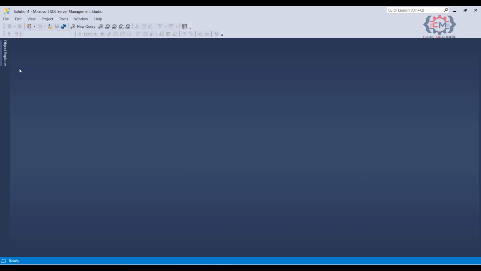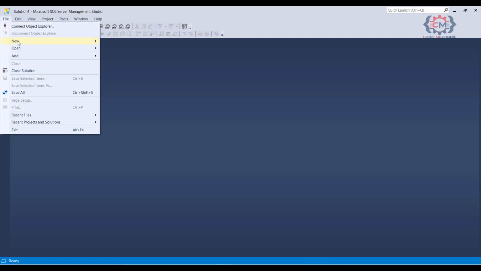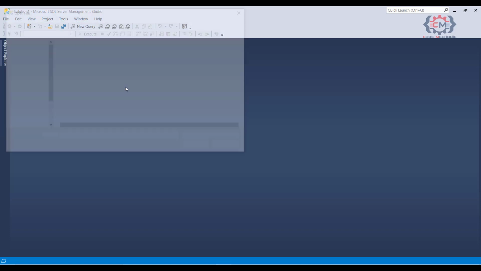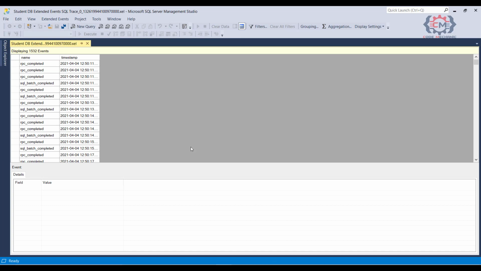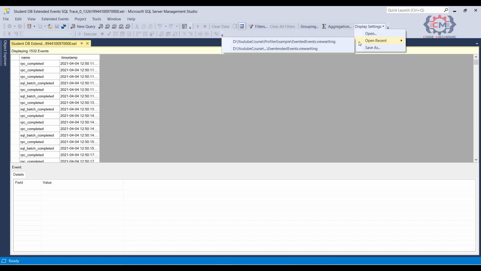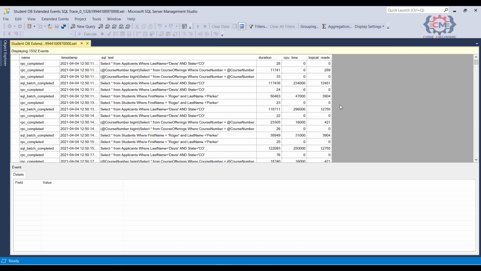and you can open this file right in Management Studio. So you just go to File, Open, File again, and then find the XEL file on your hard drive that you want to open and click Open. And so there we go. We can view our data now. I am also going to get my column definitions. So I am going to go up and do that real quick. And now we have a better view of our data.